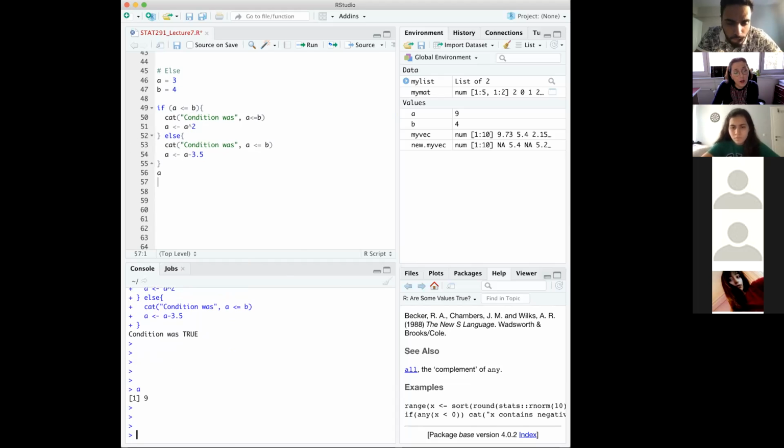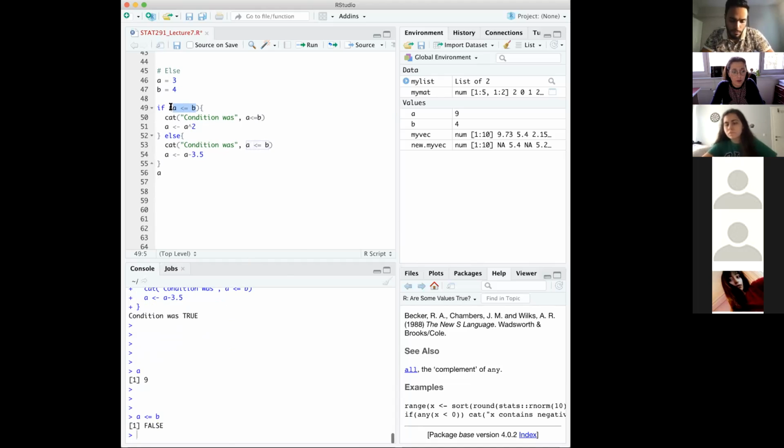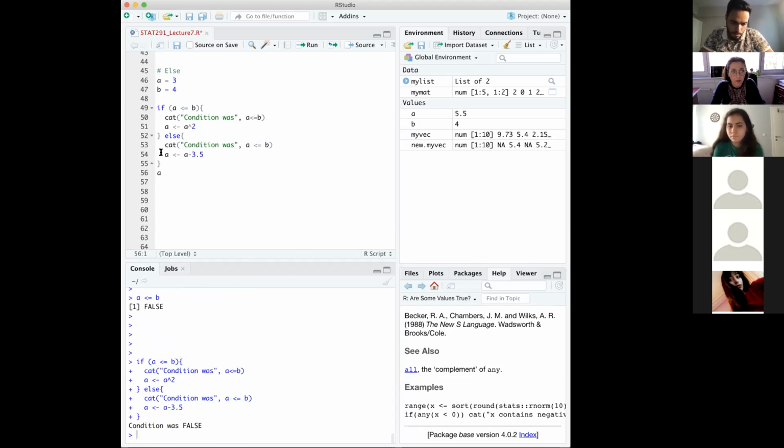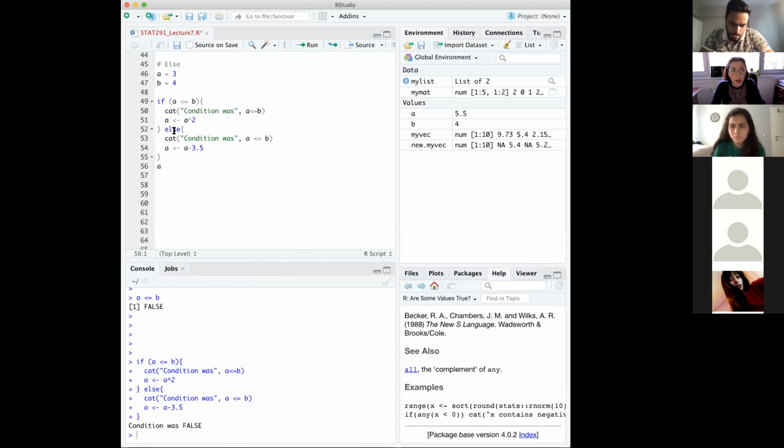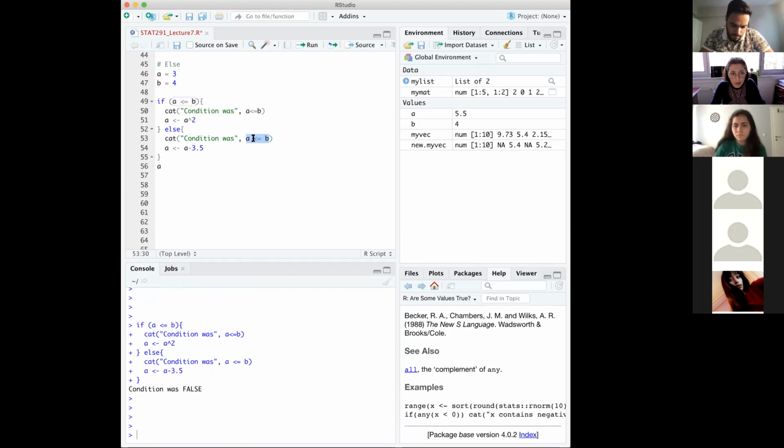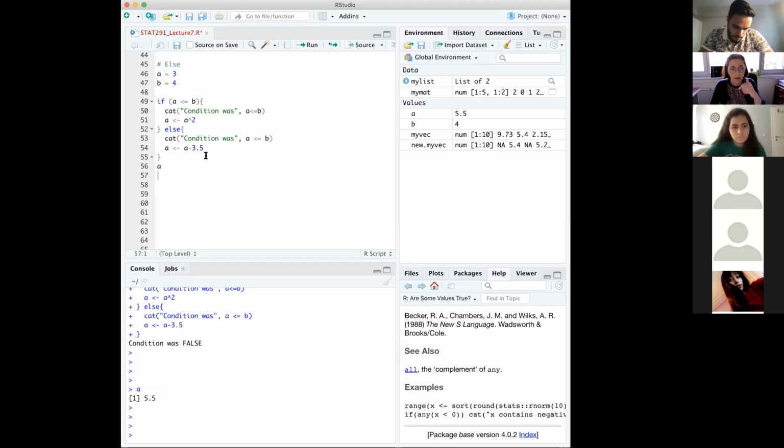But if I want to run the same if one more time, this time my A is not smaller than B. You see that my condition is false now. And if I run this part, R is going to skip this part because this is not true, and it's just moving to the else part. And now it's just saying that your condition was false because this is false. And now new A is the one that is subtracted by 3.5.